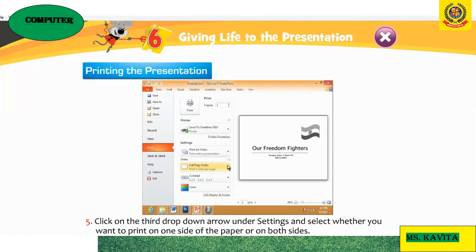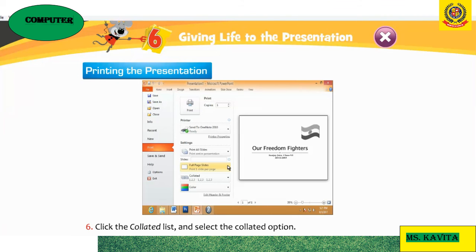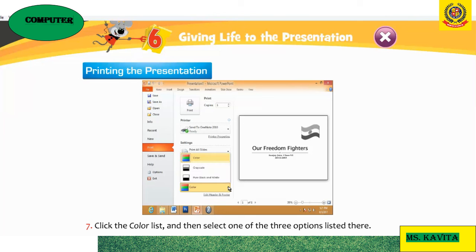Click on the collated list and select the collated option. Click on the color list, then select one of the three options there. Then click on the print button. The slides in the presentation will be printed on the paper as specified.